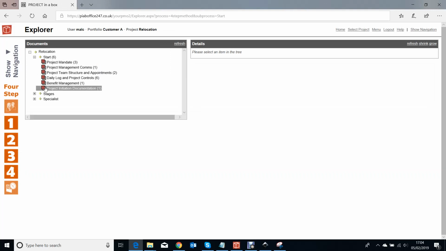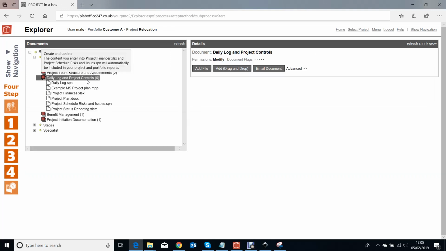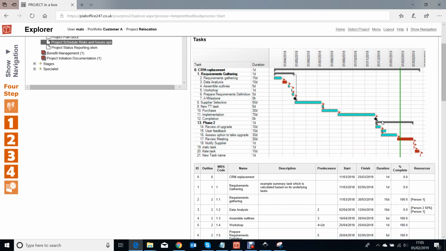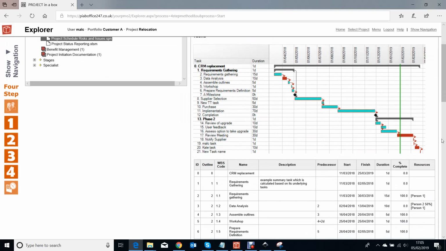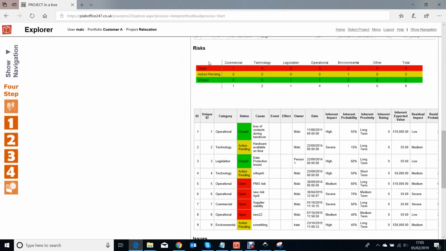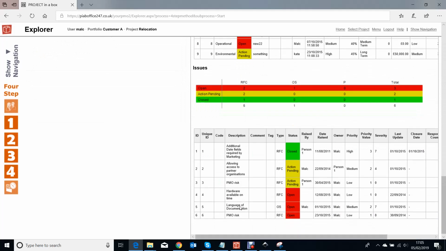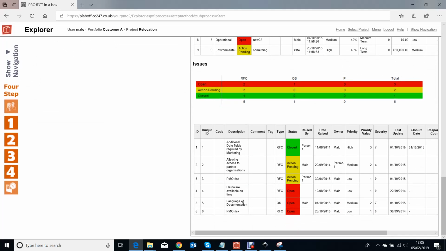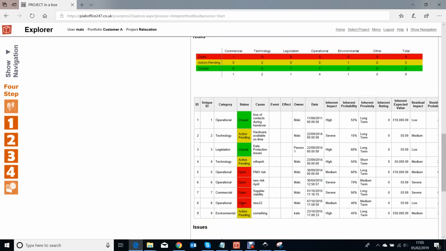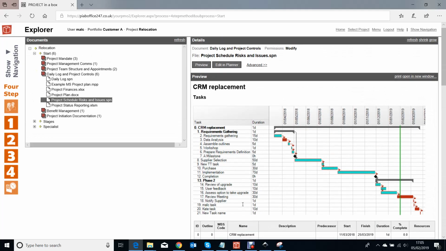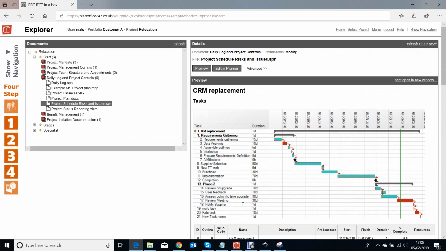So I'm in my process here and I've got a project controls document. I'm collecting risks and issues in my planner file. If I go and look at the preview of my planner file, yes, it's got tasks for my planning side, but it's also got a risk register in it and an issue register. And so that's where my risks and issues are coming from. I can have multiple risk and issue registers in the same way as I can have multiple plans if I want to, and sometimes people keep a change register, for example, or something like that.